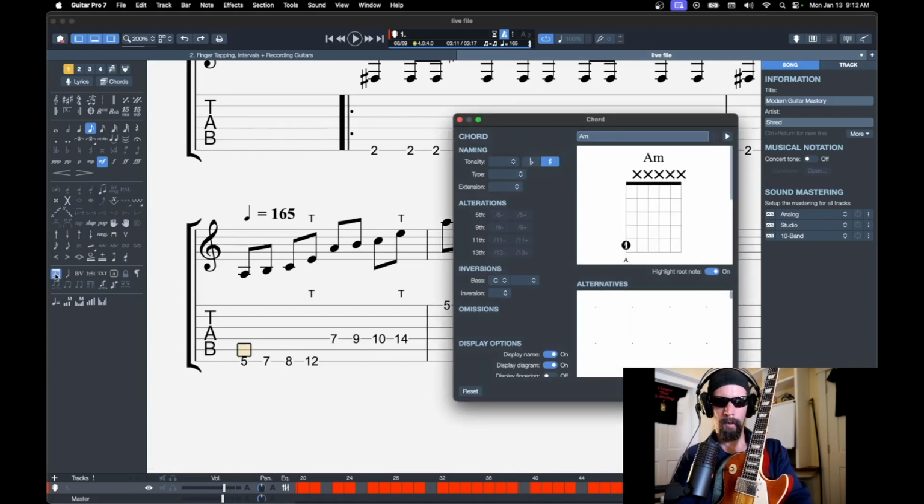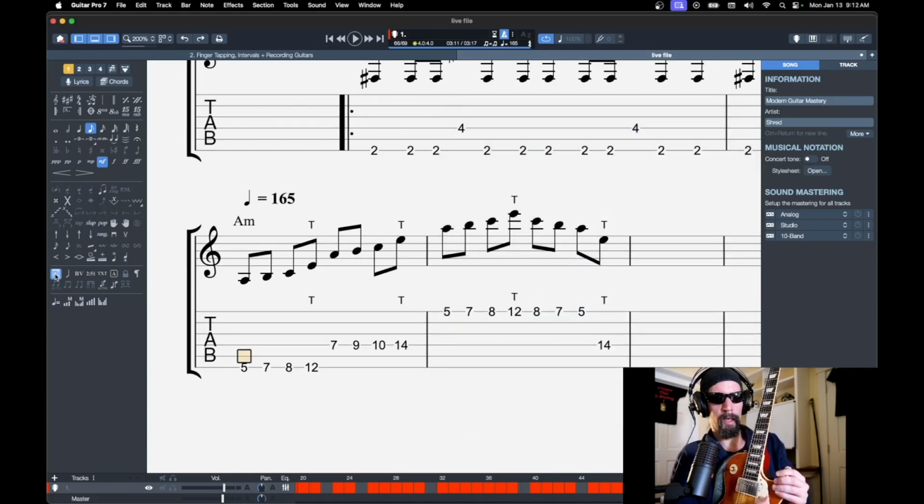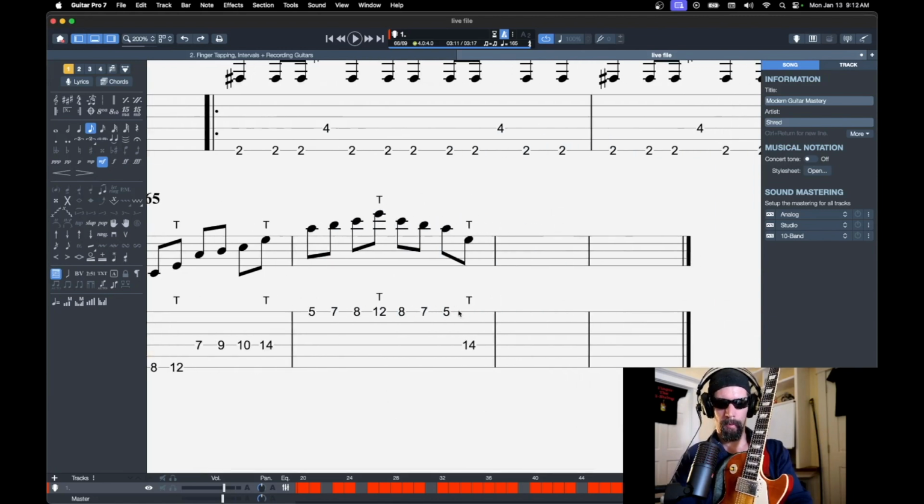So I'm going to break down the chords behind this in a minute. We call it lead guitar, but actually it's follow guitar because you're following the chords. That's a very important thing to remember.